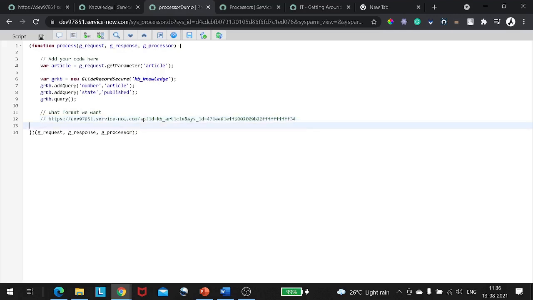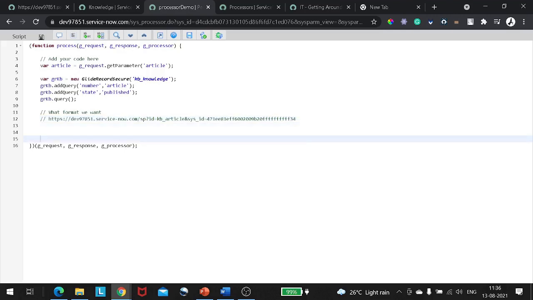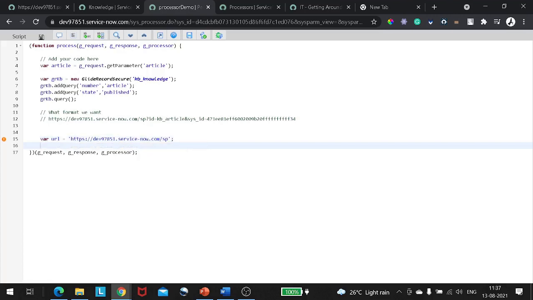First of all I will define a variable URL equal to, and I will give a string value. I will take this part till this particular part. This is the base URL, right? You can get the instance name from the properties also, but I'm just hard coding it for now. So this part we have already covered. Now we need the further part.